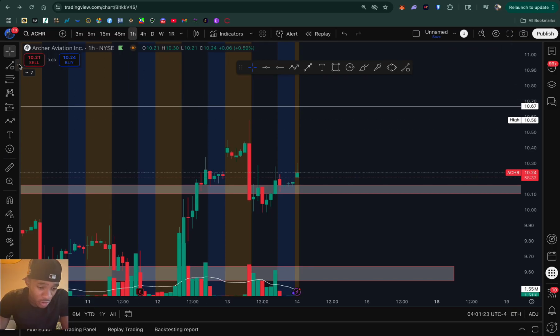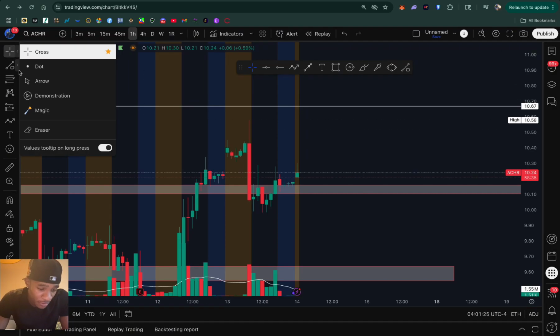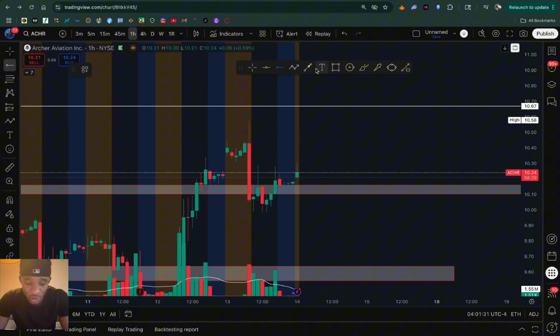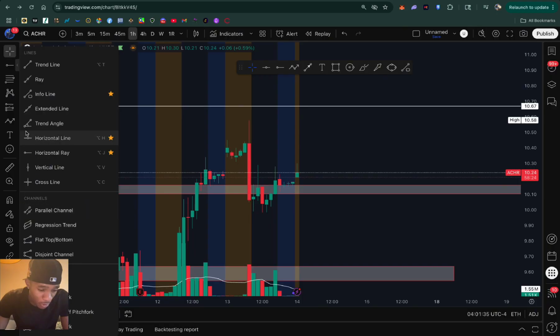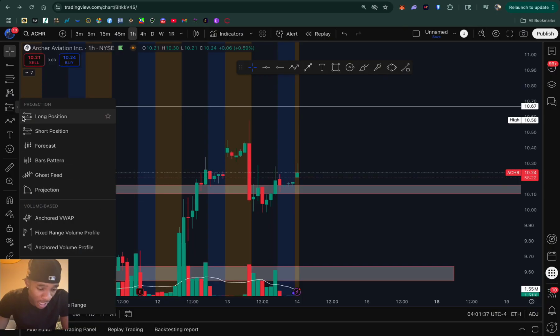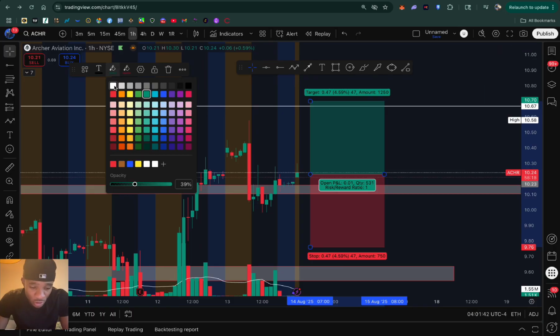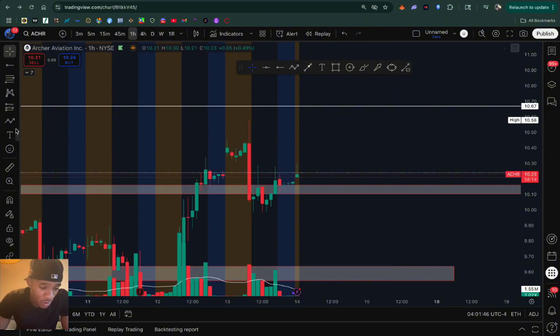So I have the cross here. I use the info line. I use the horizontal lines. I use the horizontal ray. This is a horizontal ray. What else am I using? I use this sometimes when I get in trades. You can also change the color of this if you want to. It just all depends on what you like and what works for you.